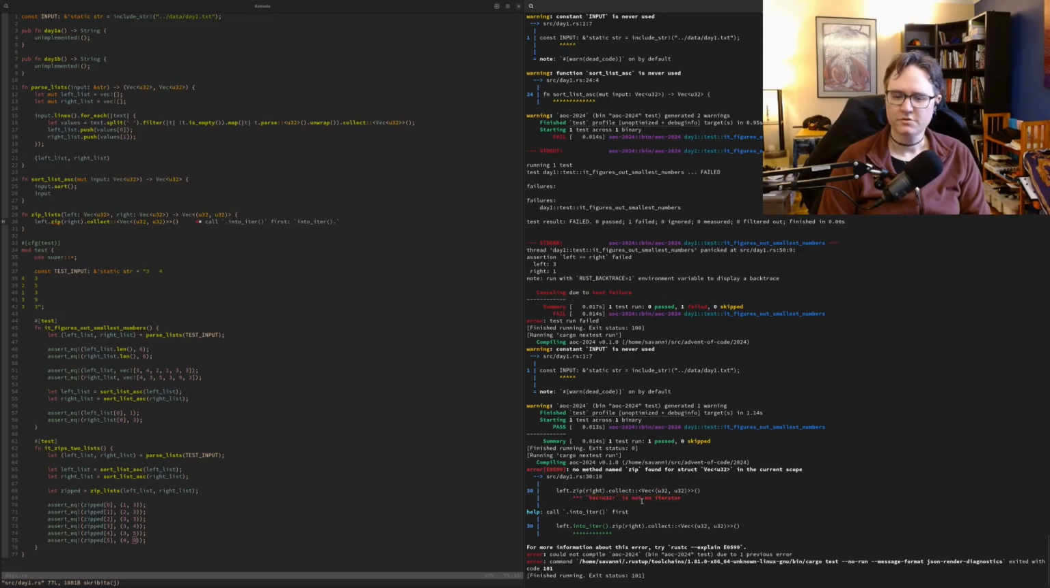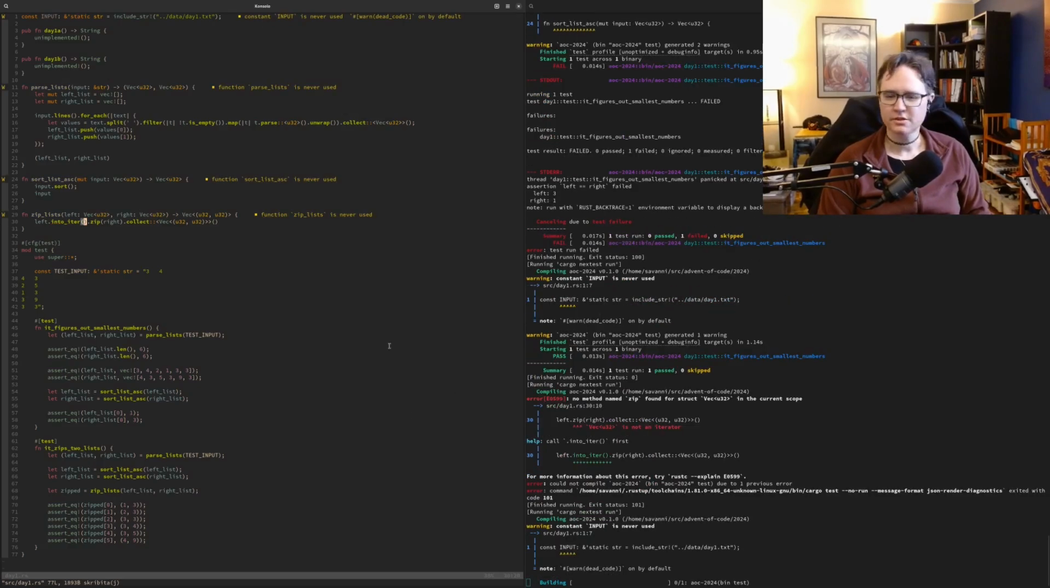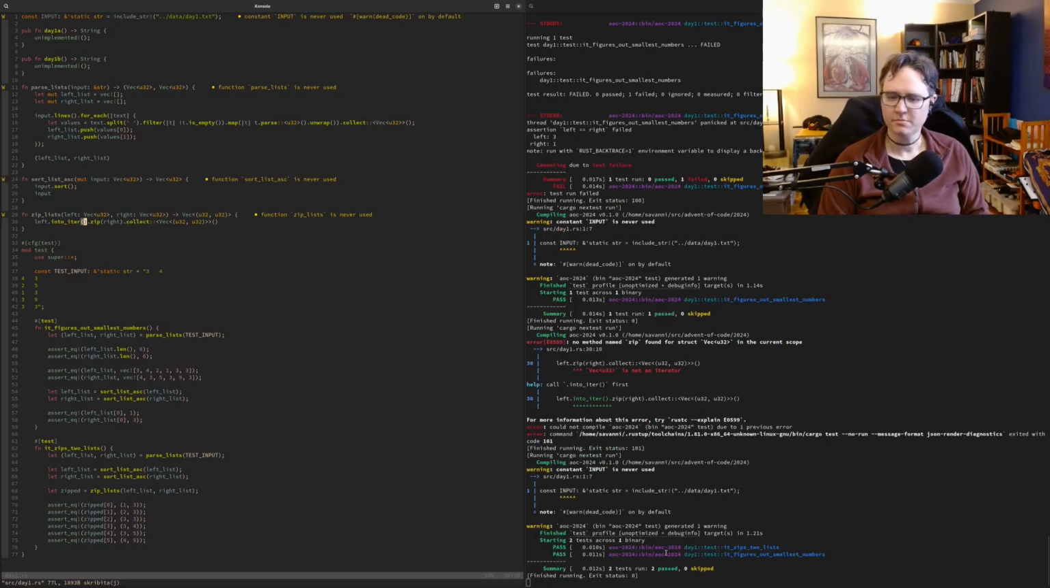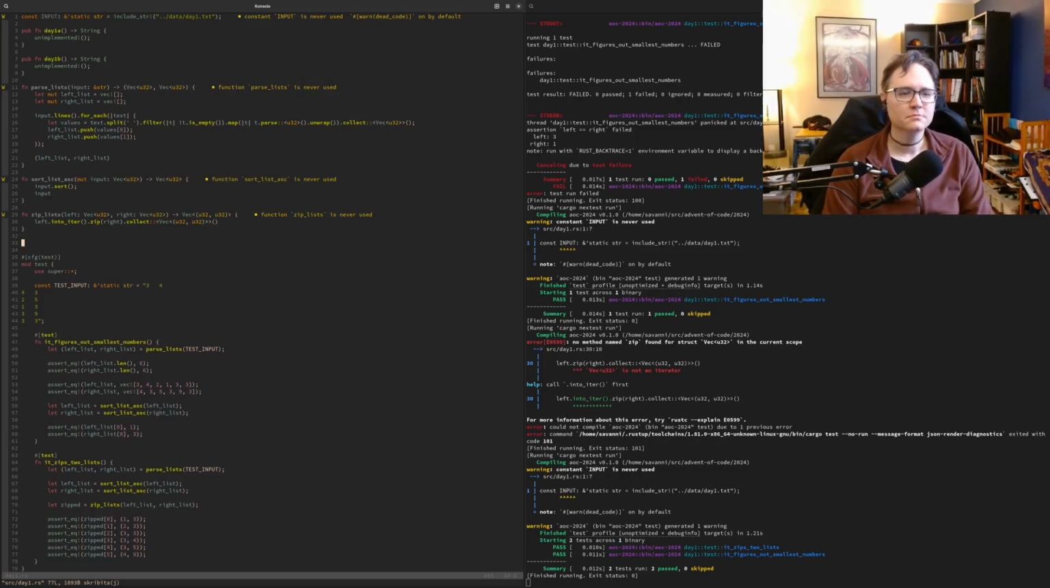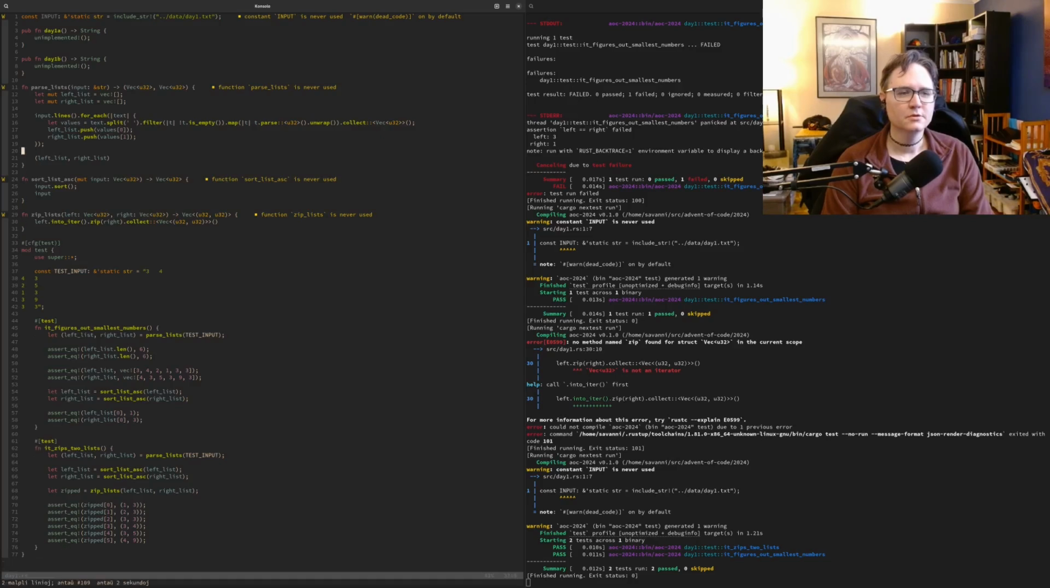Okay, so Vec<u32> is not an iterator. That makes sense. So we'll turn it into an iterator. Does right need to be an iterator? Nope. And the test passes. So that's cool. We're good. Yeah, okay.